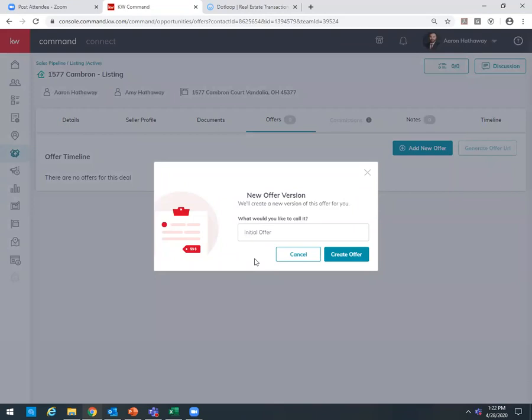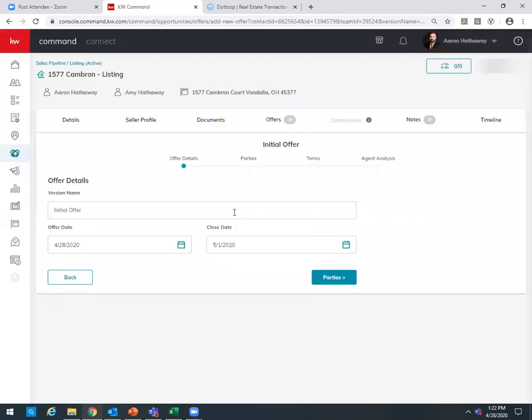And once this comes up, the first thing it's going to ask you is the offer. You need to give it a name. It defaults to initial offer, and you create offer. So what we're doing is putting an accepted offer into the system that will then be used once we get to the commissions tab.